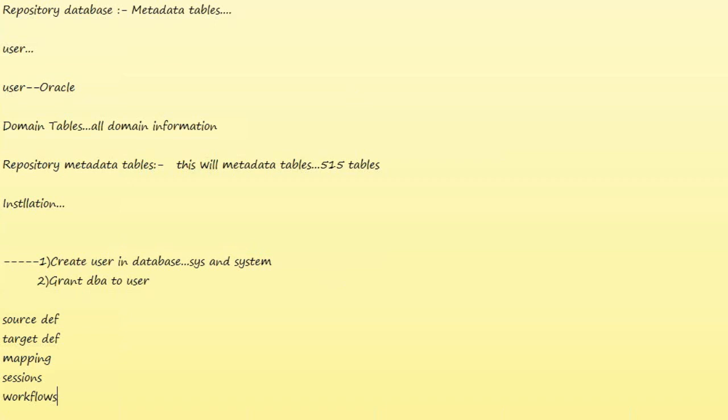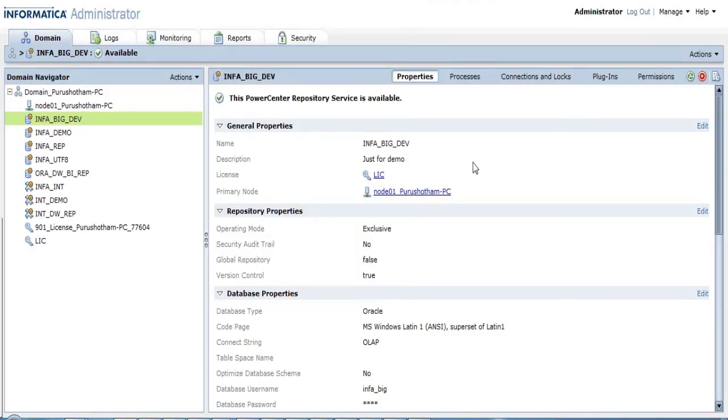So now I have a repository service. If you see, the repository service is available. By default, whenever you create a repository service, it will be running in the exclusive mode. In order to connect, you need to change the exclusive mode, because if the repository is running in the exclusive mode, you can't connect to the repository. So it should be run in the normal mode.